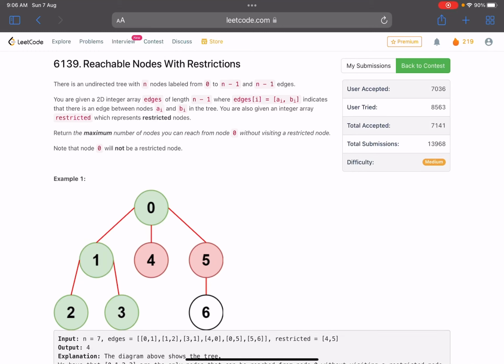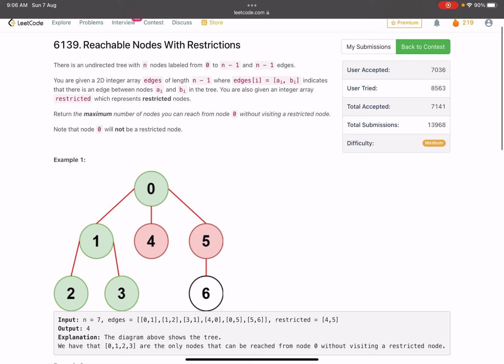In this video, we'll discuss the second problem of Leetcode Weekly Contest 305. It's a medium level problem. The problem name is Reachable Nodes with Restrictions. So we are given an undirected tree with n nodes labeled from 0 to n minus 1 and n minus 1 edges. Yeah, so our typical tree.